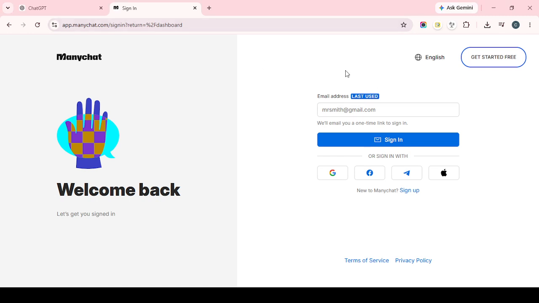Once that's clear, move into automation, then open flows and create a new flow. This flow should be triggered by a customer message because the goal is to react to something the subscriber actually types. In other words, the user sends a message, and that message becomes the input for the AI request. As you build this, keep the flow focused and easy to test so you can confirm each part is working before expanding it.